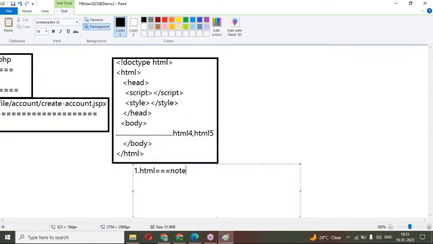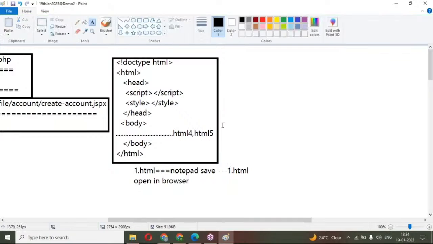You can save this file. You can write this program in notepad and save the file with any name, one.html or anything. Then after that, open in browser, any browser. By that you can see the execution of that particular code in the browser. So execution we always do with the browser.